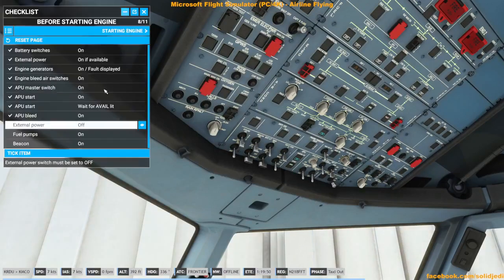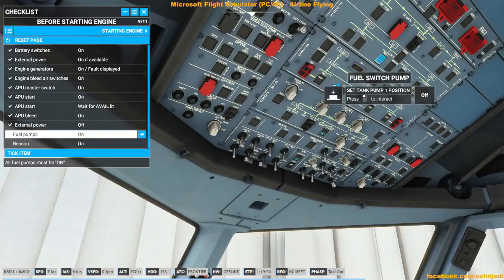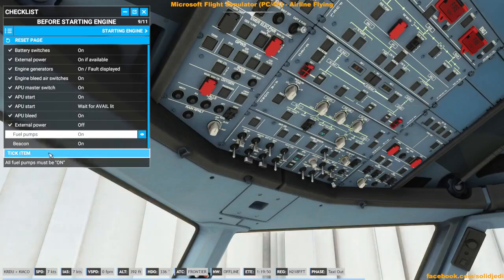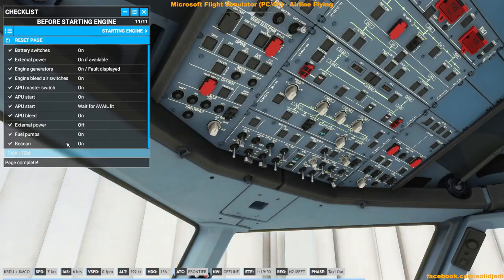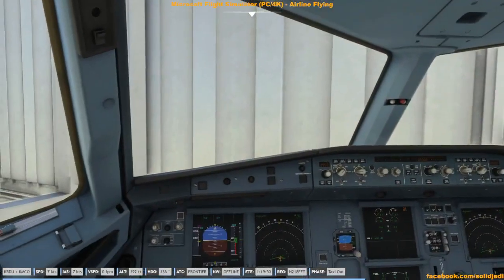Raleigh ground, Frontier 119er 1, I am done with power. Fuel pumps are here. I'm gonna turn all these on. Beacon on. Tick. Okay, so now we're gonna start telling these guys, hey, we don't need your stuff anymore.